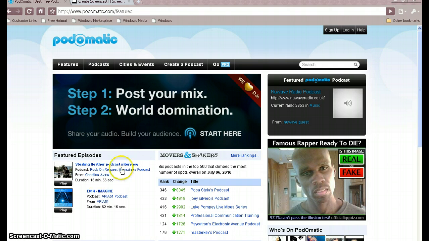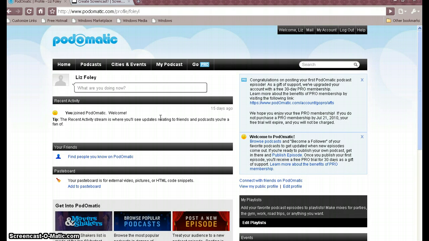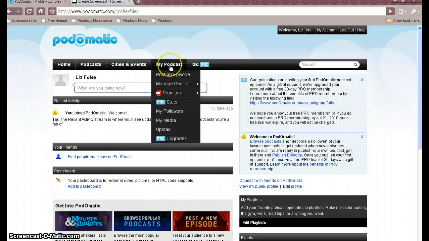If you already have an account, you can go to the login, but if you're creating new and you'd like to sign up, you can use this option here. So I'm going to go ahead and log in, and then you'll see the home page there. Two things: you can manage the podcasts you already have in here, otherwise you can create a new podcast. So let's go out here to My Podcast and we will post an episode.